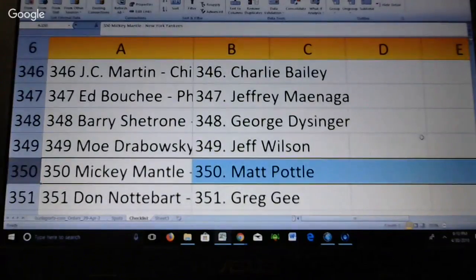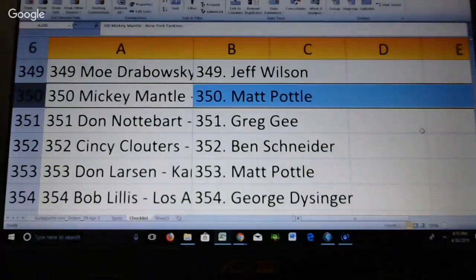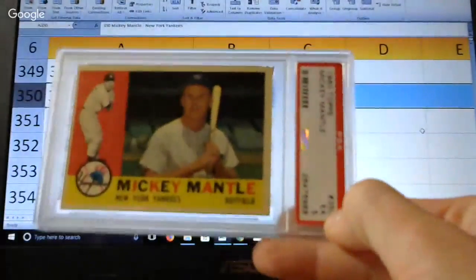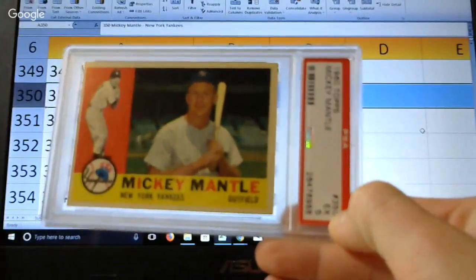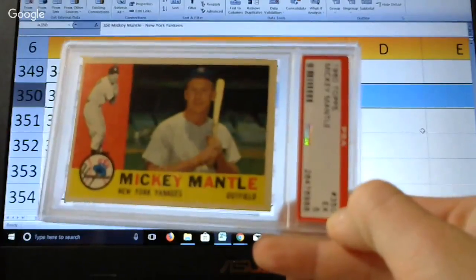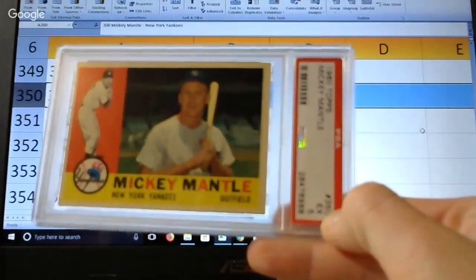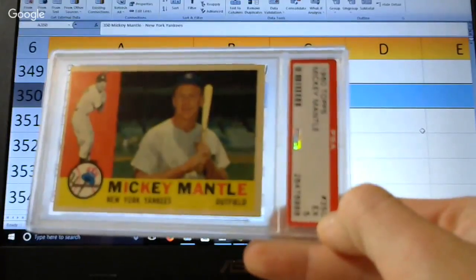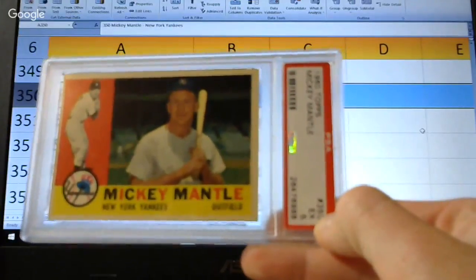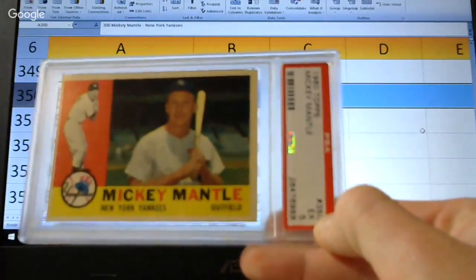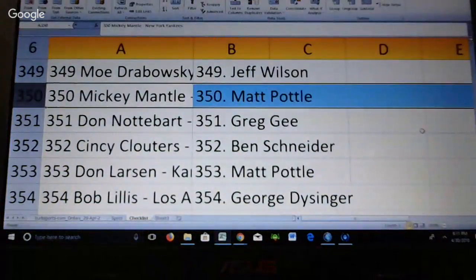Next up, we've got 350. Mickey Mantle goes to Matt Pottle. There's the Mantle. PSA 5 again here on the Mick. Really classic card.